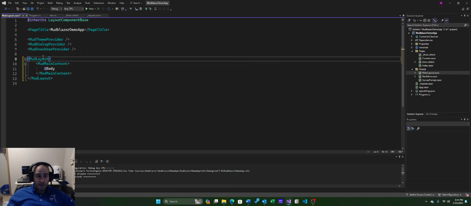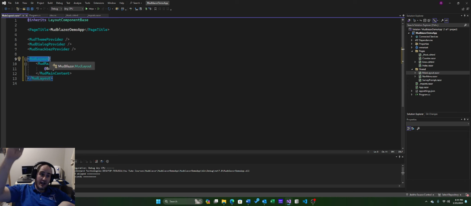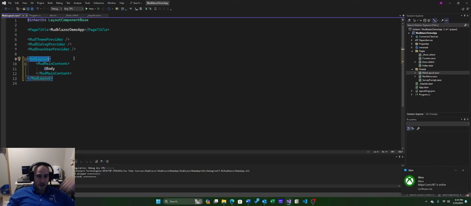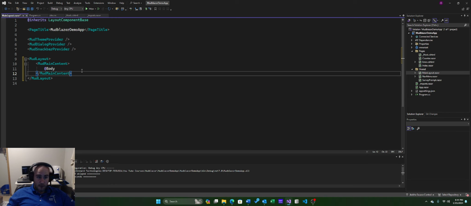From what I'm getting from the layouts, Mud layout is, as it says, the main root container for your entire layout. So these are usually going to be on the outskirts of your components, and then everything is children underneath the Mud layout. So that's the beginning div, pretty much. And then Mud main content is going to be your body content as we move through this.